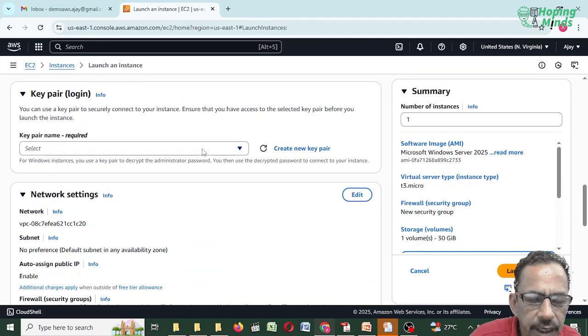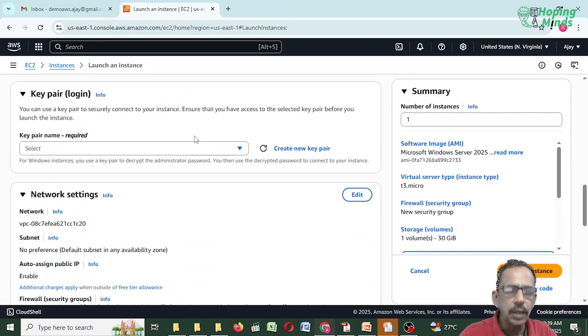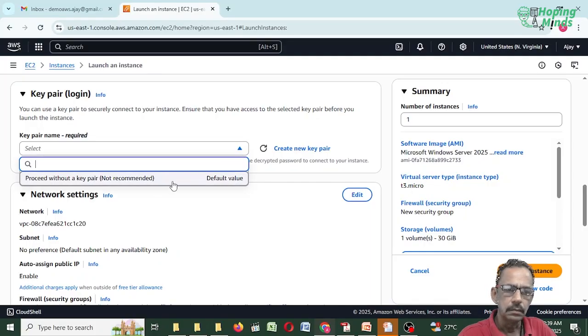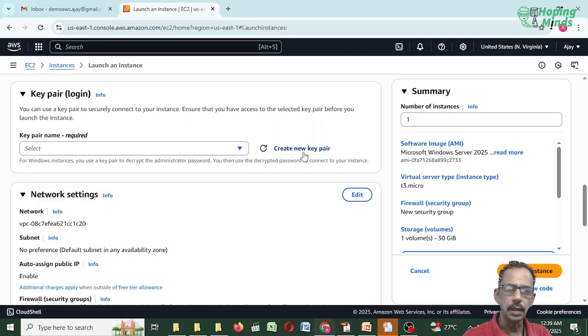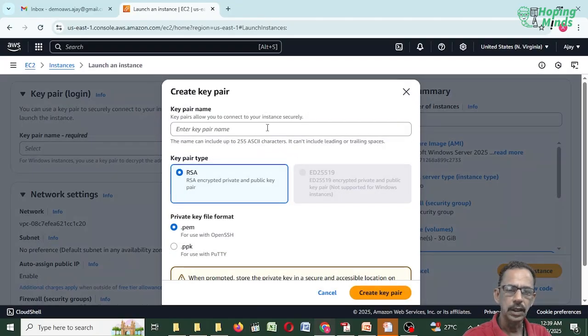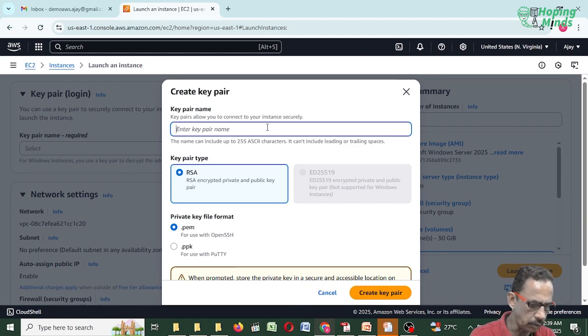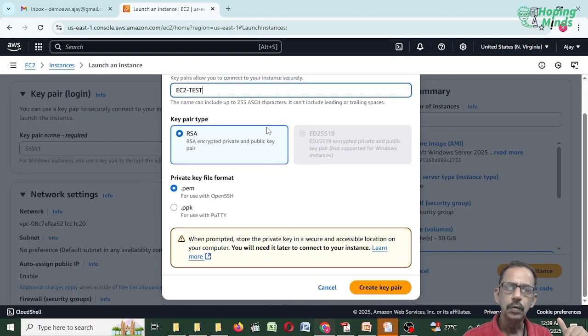Now you have to create a key pair. Key pair means the password to log in to that machine. Naturally, everyone has a password there. So if we create the password here, proceeding without a key pair is not recommended. But I can create a new key pair also. Give any name, EC2, whatever name you want to give. But you have to keep it safe. If you lose it, it will become very difficult to log in to the machine.